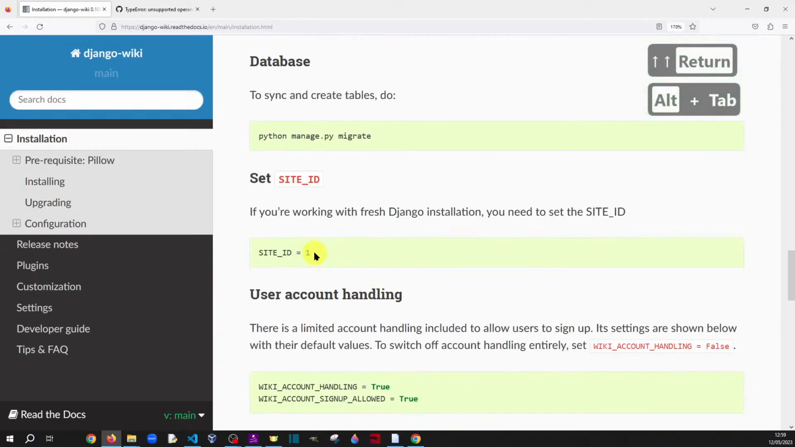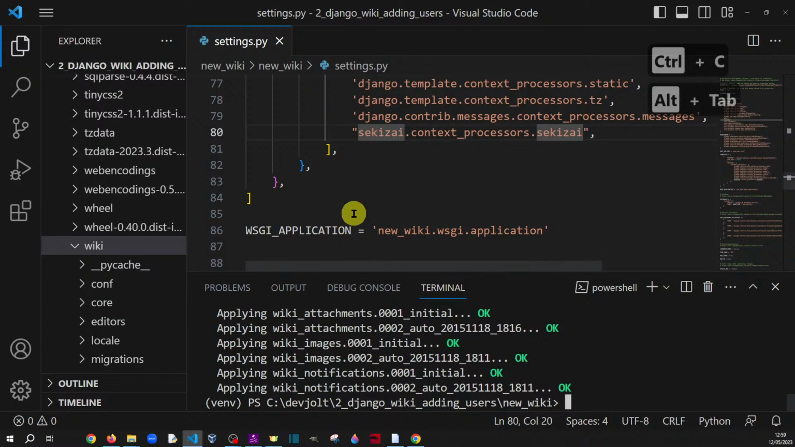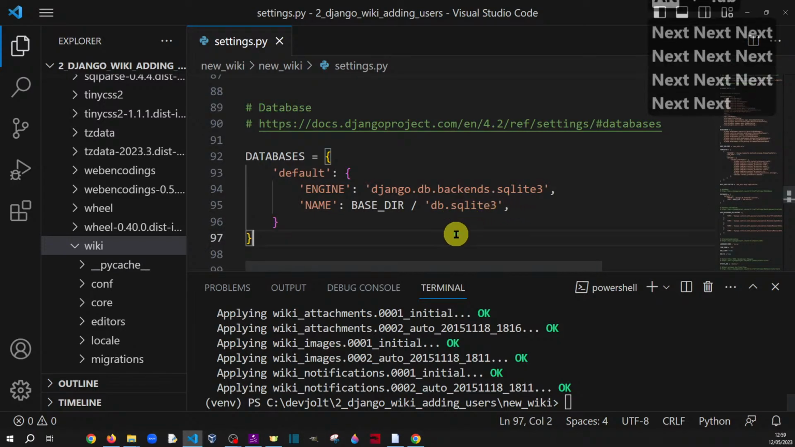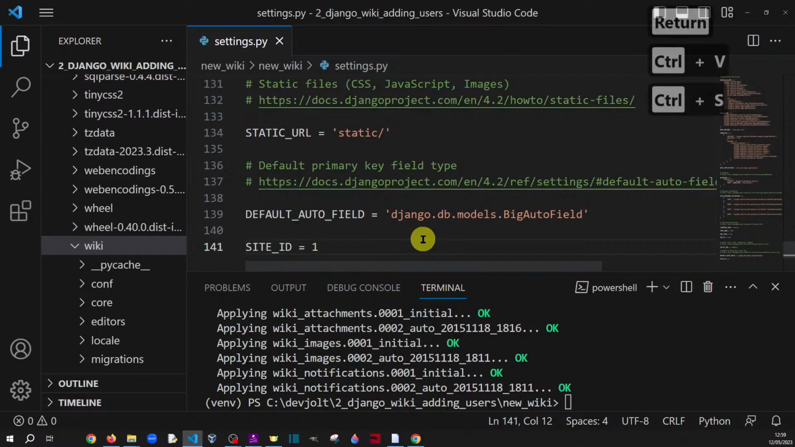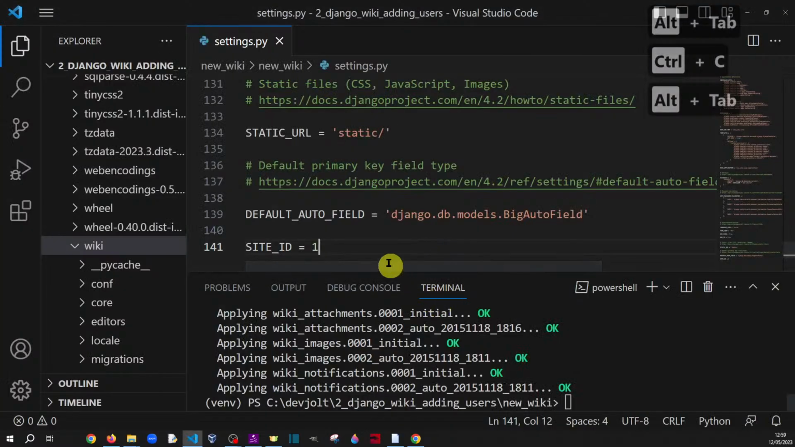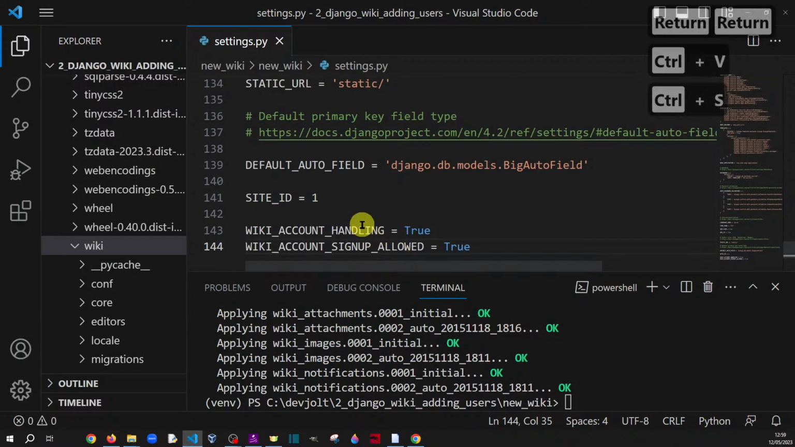We also need to specify in settings SITE_ID equals 1, and then these two user account handling settings as well, which enable accounts to be created and for us to administer accounts too. So first of all, let's take this site ID variable. We'll go right down to the bottom of the page here, and we'll paste that in there. Might as well save while we're going, and we'll take these two as well. And we shall copy and paste them into there.